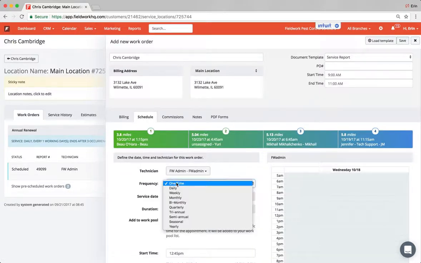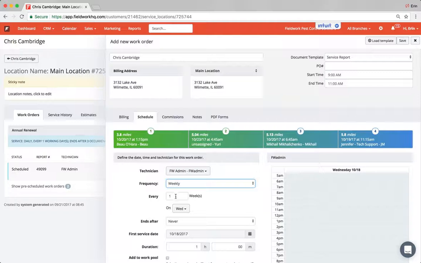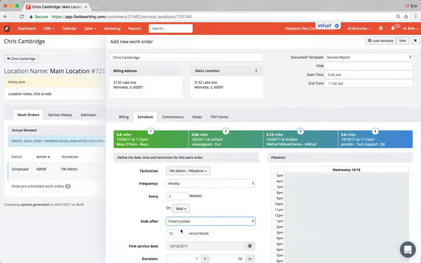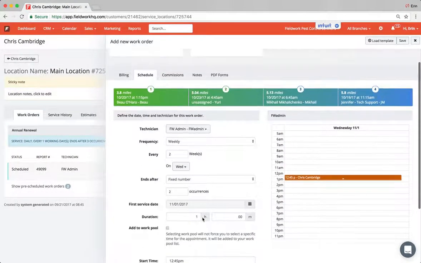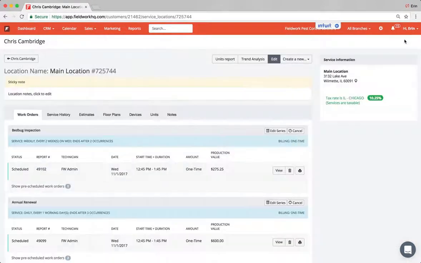On the schedule, the frequency has to be more than one time. So I'll say this one is a one time with a follow-up in 2 weeks. It'll end after 2 occurrences. First service date will be November 1st. And then I hit save.